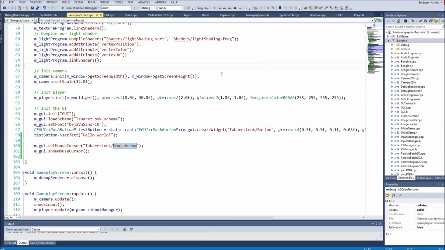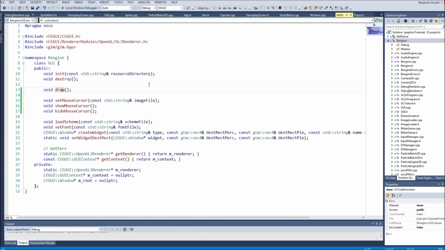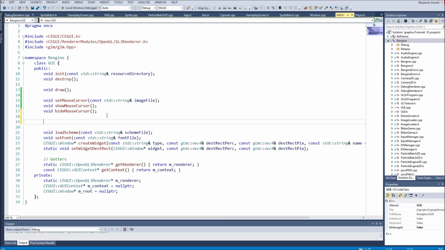So let's go into our GUI header file again, and this is where we're actually going to start injecting some input. So what we want to do is have a function that takes an SDL event and then processes that event and passes it on to CEGUI, because CEGUI doesn't do its own input handling. They want to make sure you can use it with any window manager or any input manager that you have. So we're going to say void on SDL event. We're going to pass SDL event like that, and we're going to drag this into the CPP file and implement it.